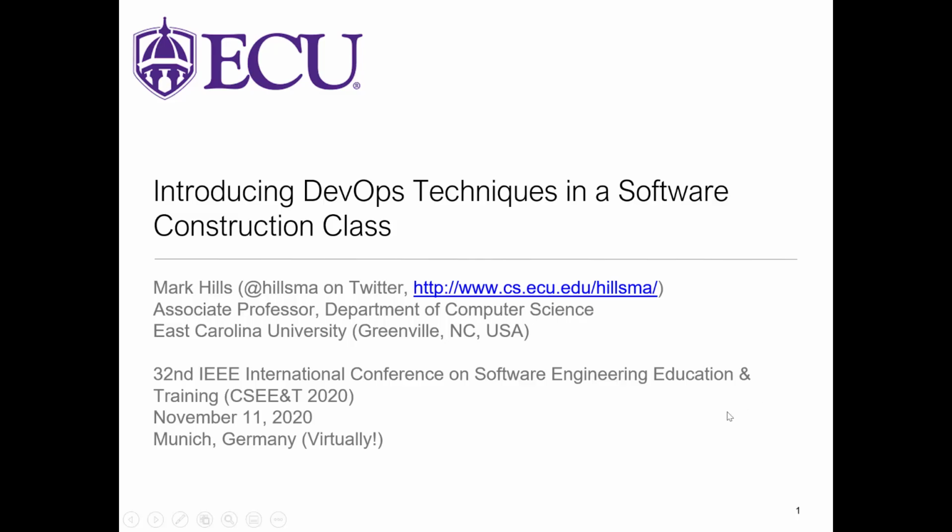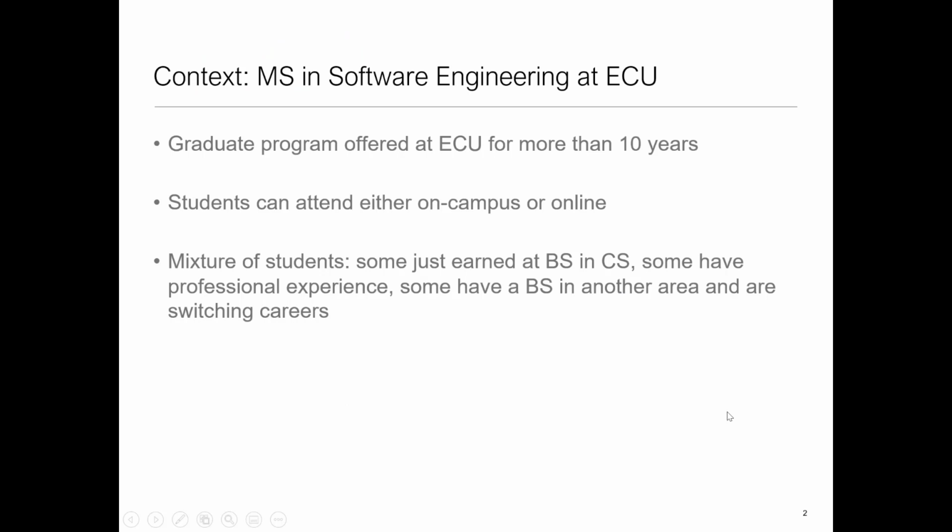So let me start by giving some context. We have a Master's of Science in Software Engineering program at ECU. It's a graduate program that we've offered here for more than 10 years. And our students can attend either on campus or online. And we have a mixture of students with different backgrounds that are in our program.